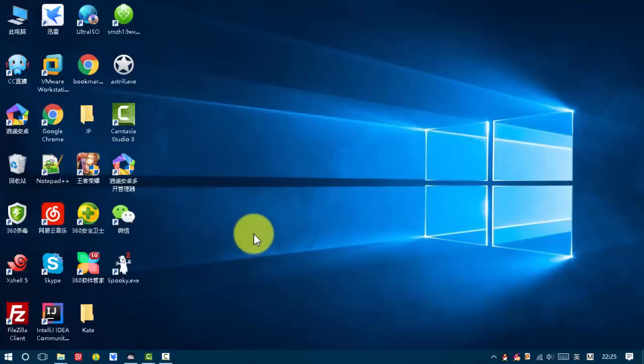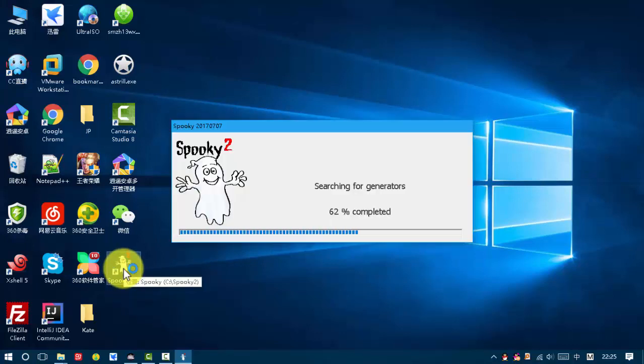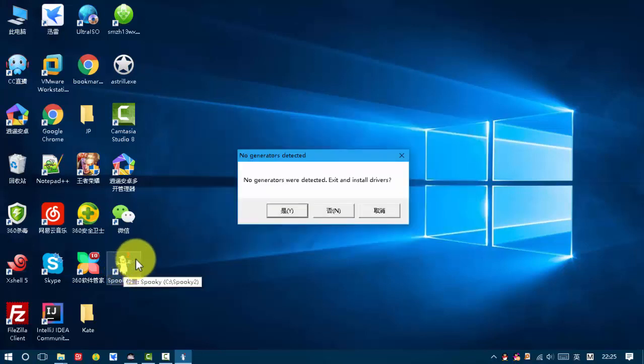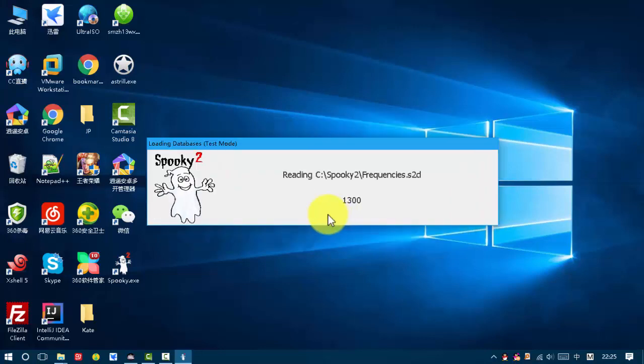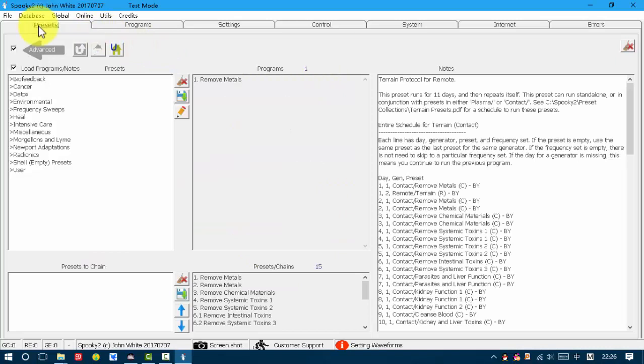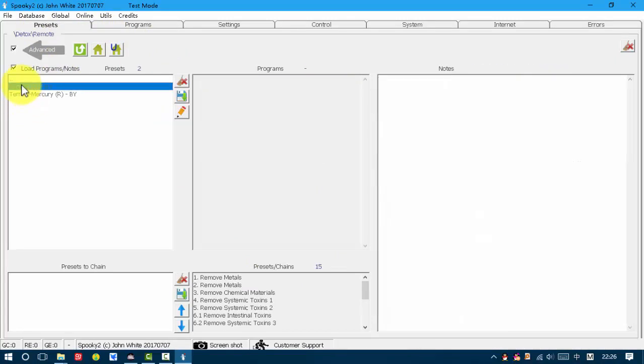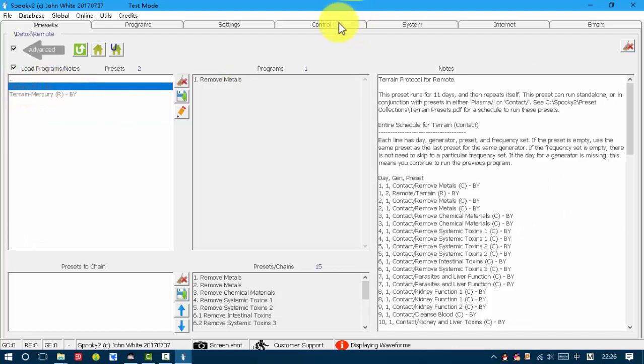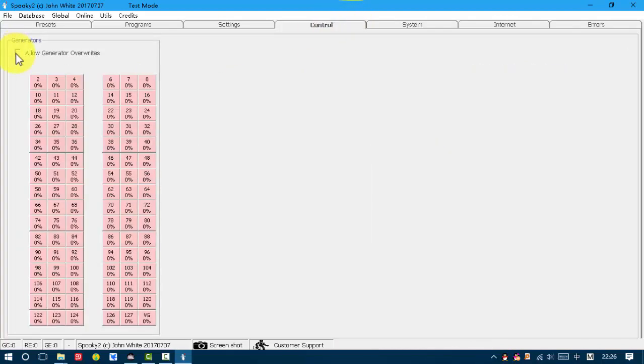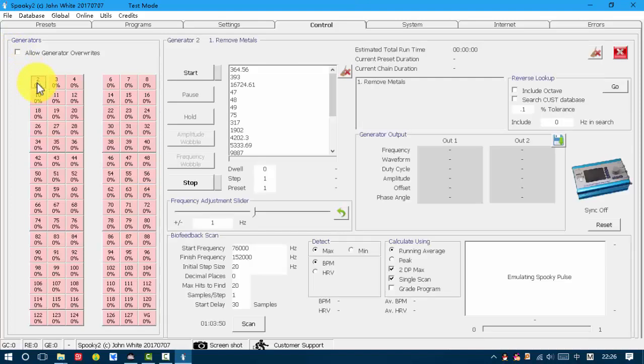After 2 days, I can resume the Turing protocol. So I open the software. As I'm using the test mode, so I click no. Then we choose detox, remote, Turing. Then go to control tab. Tick log generate overrides, open a generator.